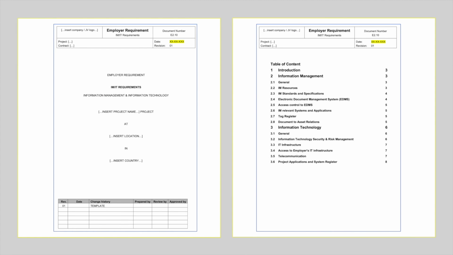Executing an EPC contract is all about data and information, which is created and needs to be managed by means of secure information technology which ensures business continuity.